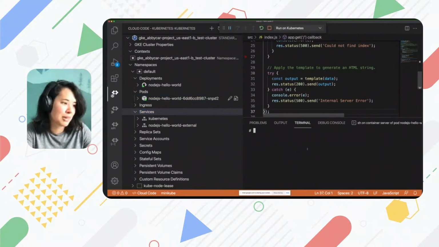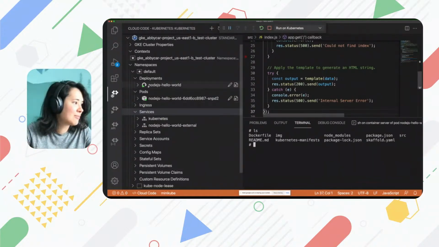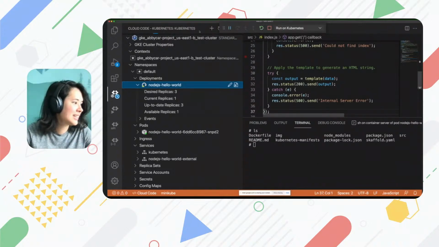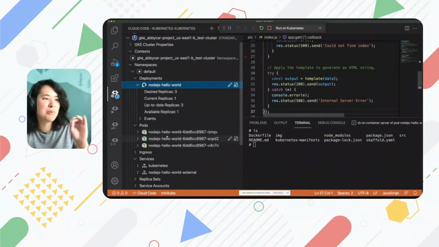And then I can run commands in here, ls, view all my files in there, right click a pod and describe it. Or for deployments, I could go in here, update my replicas. Maybe I want 3 replicas. And now we see that I have 3 pods. So that was just a quick look at Cloud Code's Kubernetes support, but there's so much more.